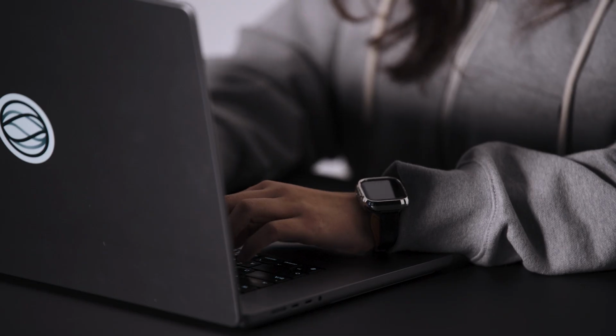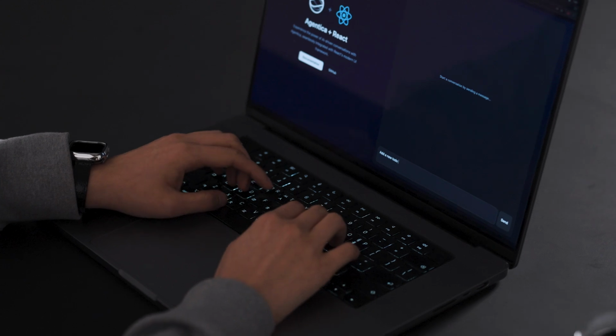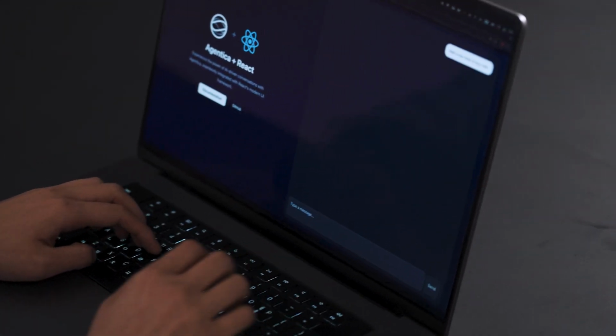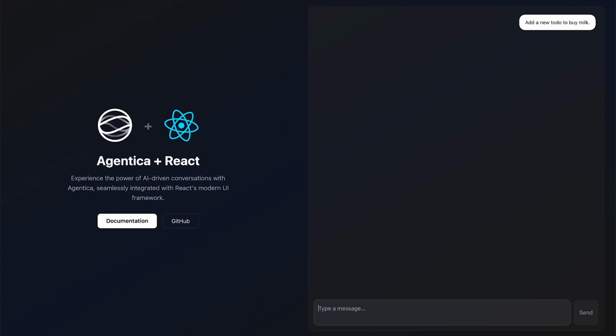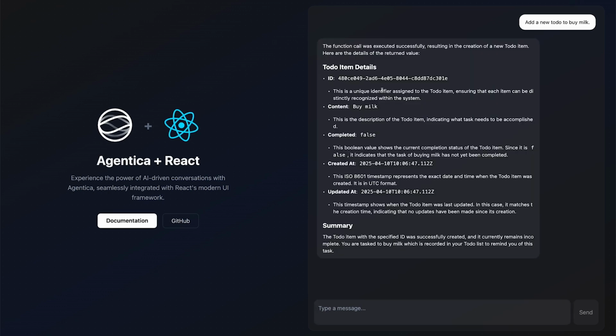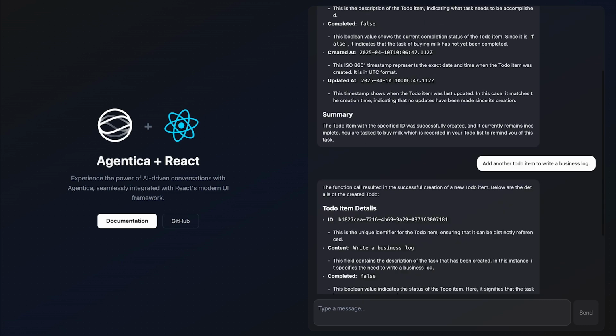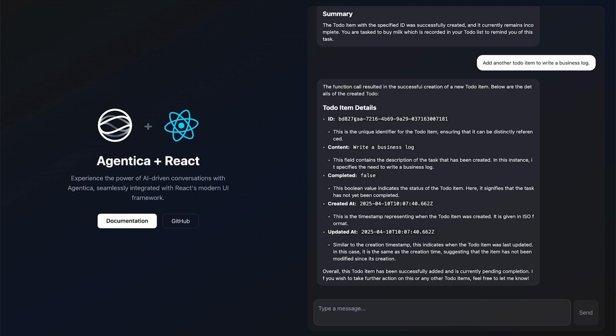First, I'm gonna add a new ToDo to buy milk. I expect that this would trigger the create method of the ToDoService. All right, the function call was executed successfully, and we can see that a new ToDo item has been added, and its content is buy milk. And we're gonna add another ToDo item to write a business log. Yes, and also we can see that another ToDo item has been added, write a business log.